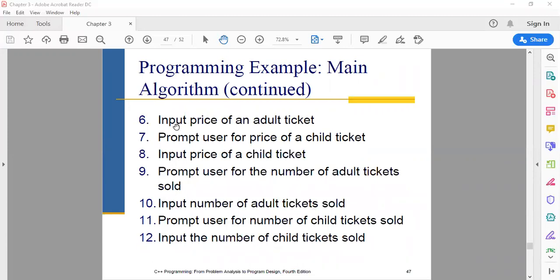The next point in the algorithm: the price of the adult ticket is input, then prompt the user for the price of the child ticket, input the price of the child ticket, then prompt the user for the number of adult tickets sold. These parameters are read with cin, asked from the user, and then stored in the variables.